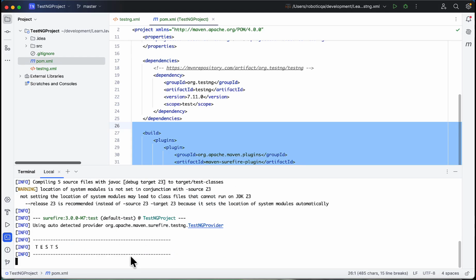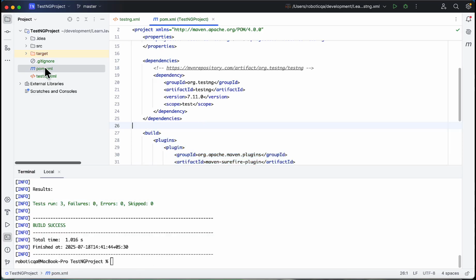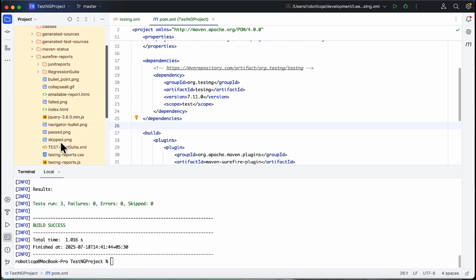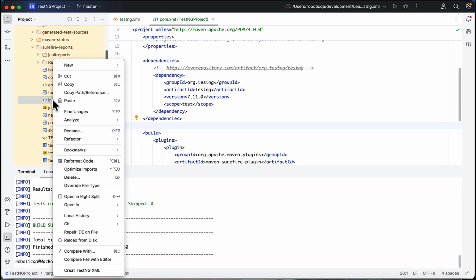So if I click on run, you see 3 tests run, 0 failures, 0 errors. And what this will do now, this will generate a report also in a target folder. So if you go to target, you should see the test output folder in the root directory. If it is not there, go to target, Surefire, because we are using the Surefire plugin, and inside this you will see the TestNG report is generated. Okay, and look for the index.html file.